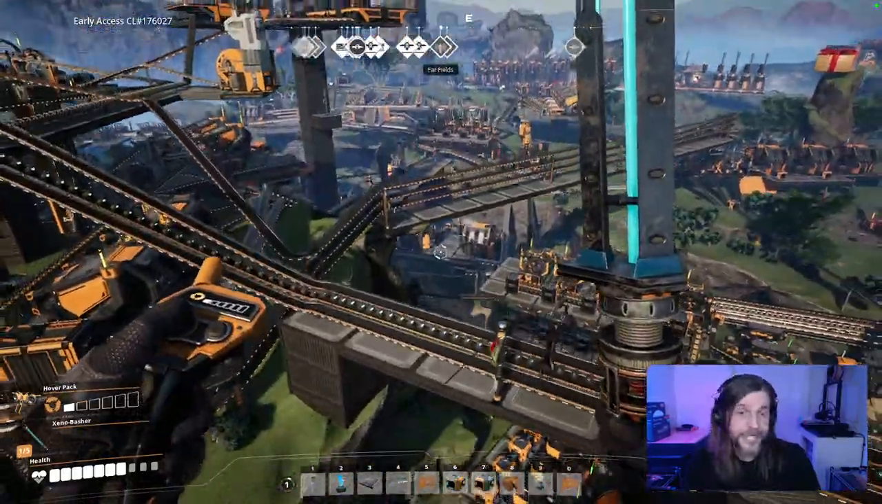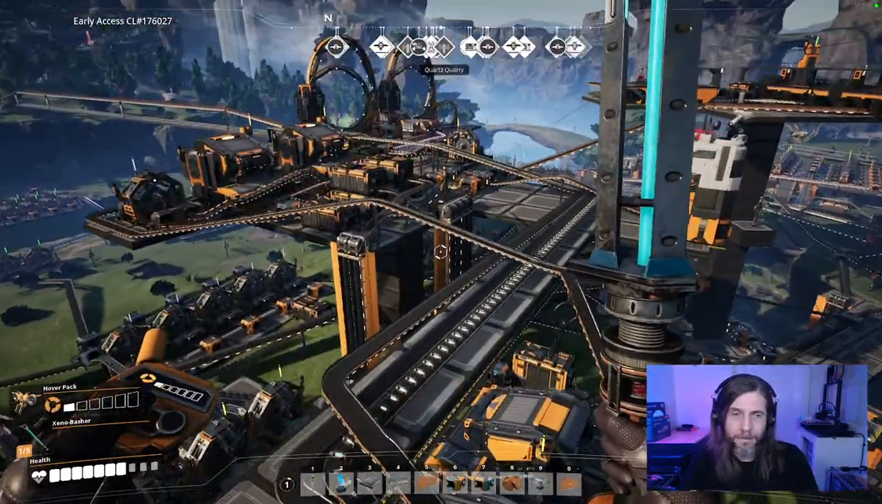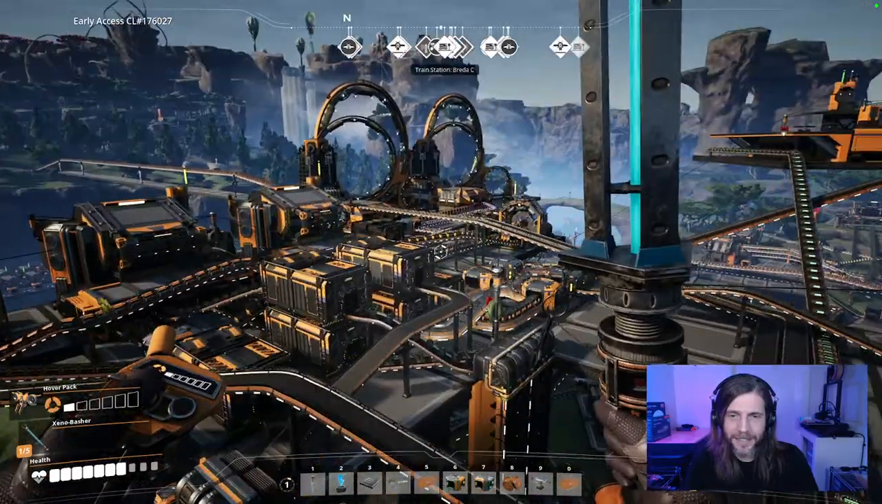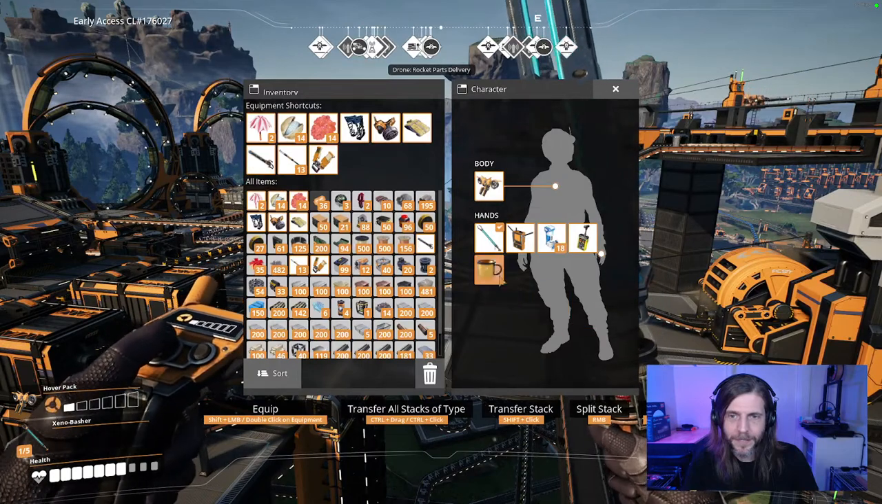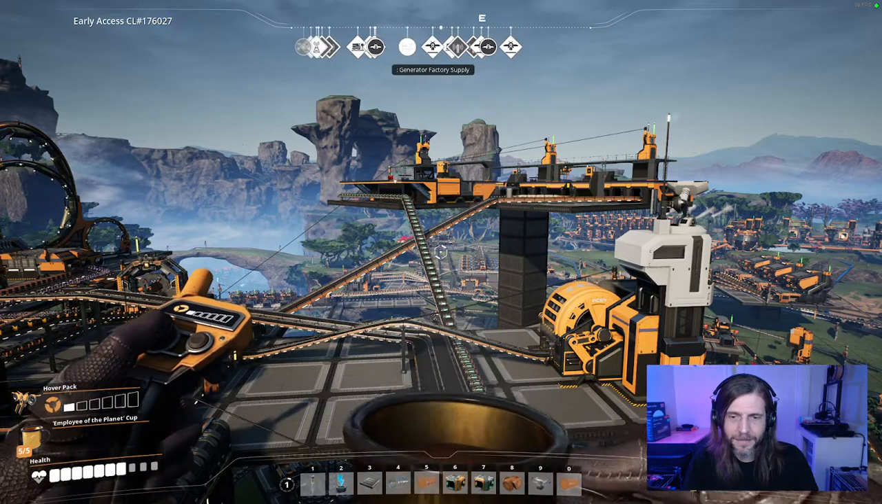Infinite resources? No, because the game's not done. I'm just going to have to wait for them to add more content to the game. So the thing I have unlocked is this. Let's just put this over here. This is what I've unlocked.